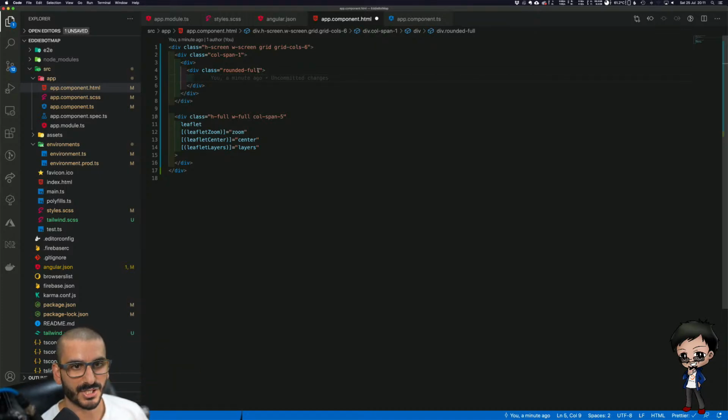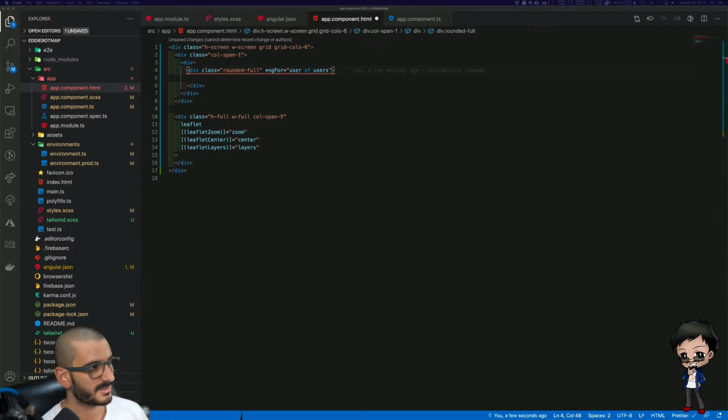If I put the image in here and do a loop on the card, let's have a look. I've got to remember my Angular now, ng for user, is it in users? Probably not. Of, oh, I can't remember. It's really bad when you haven't got autocomplete on. Let me check the documentation. Let's have a look. Right, does everyone have any ideas?